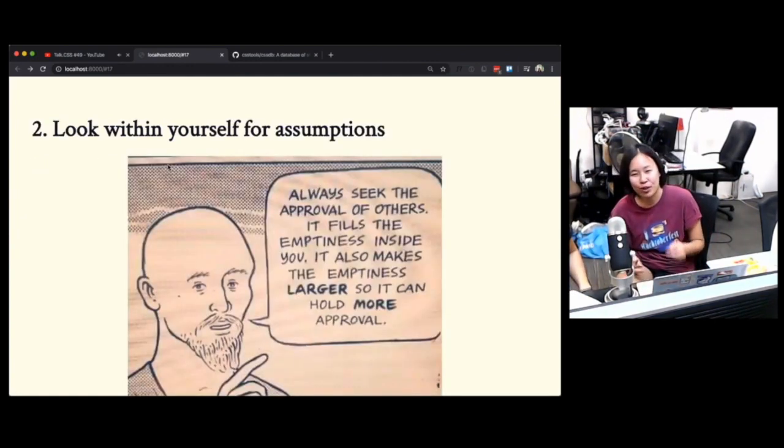Okay. So tip number two, which is you need to look within yourself for assumptions. Sometimes when you write your styling, you make certain assumptions and then you think the machine should know what I'm trying to say. But no, the machine does not know what you want to say. Be explicit about what you want to do. I just want a transition. You need to say you want to go from 0 to 100%. Since display cannot do it, let's use visibility, 0 to 100. The machine is like, okay, I totally know what you're saying.